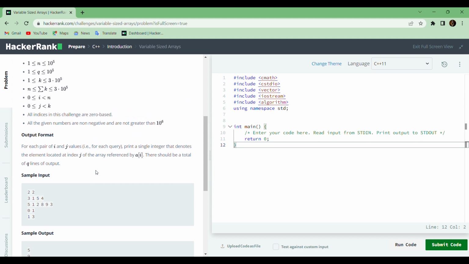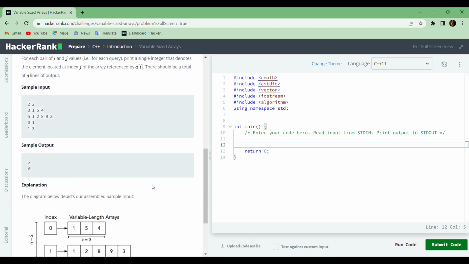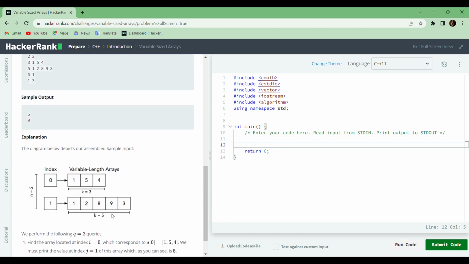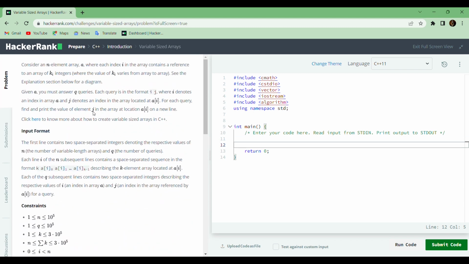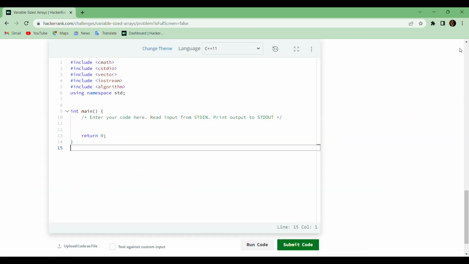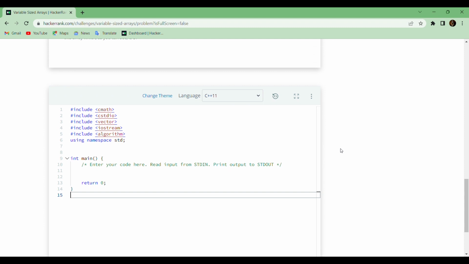So the code is quite simple. We need to imagine this diagram or picture as a two-dimensional array, but the problem is related to a variable sized array. So we need to take the array which is of variable size. So how can we do this?